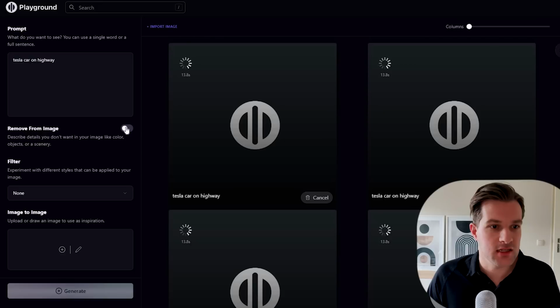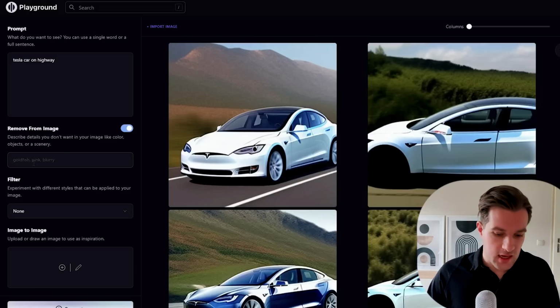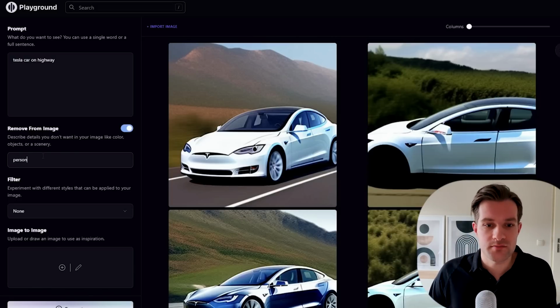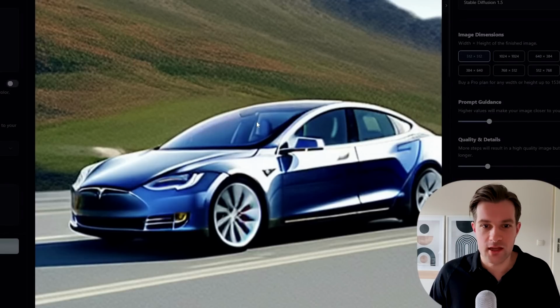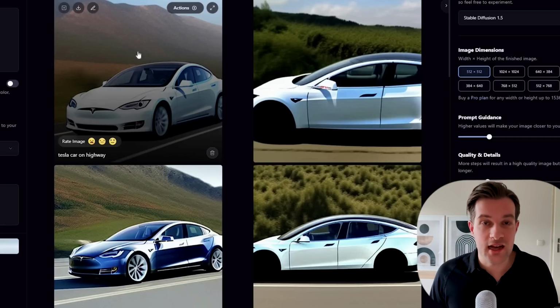So if you press this, here you can type some things that you don't want in your images. So if I would type person, then we will not get any person on our images. Yeah, it created a Tesla. And yeah, maybe it's a highway we cannot really see. So now is where the fun starts and where Playground AI really does some things that are crazy next level.